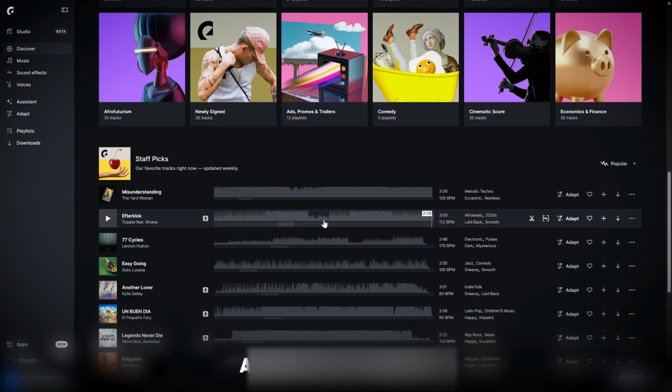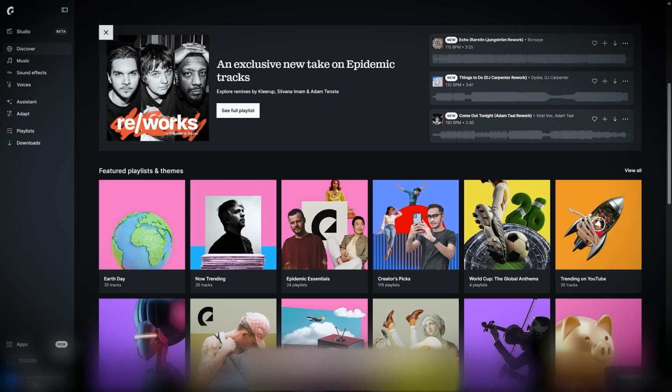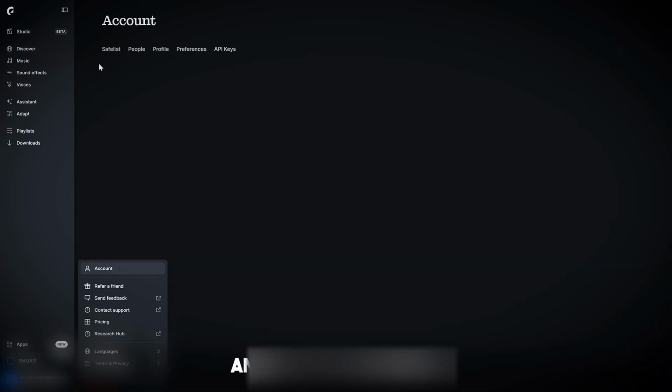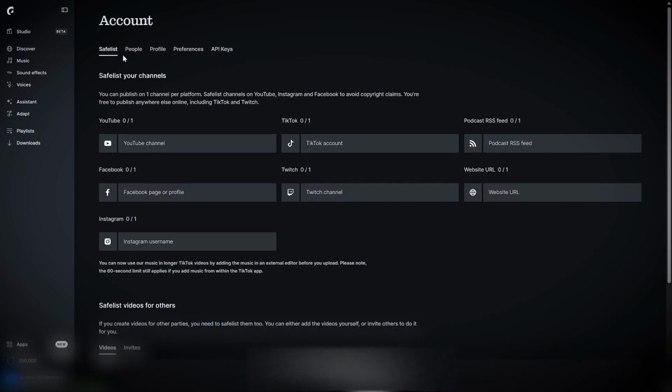So what are you gonna do guys? You're just gonna come to your account in here basically. You're just gonna click on account. And you're just gonna go to safe list in here. As you can see, it says safe listing. Okay, safe list your channels.